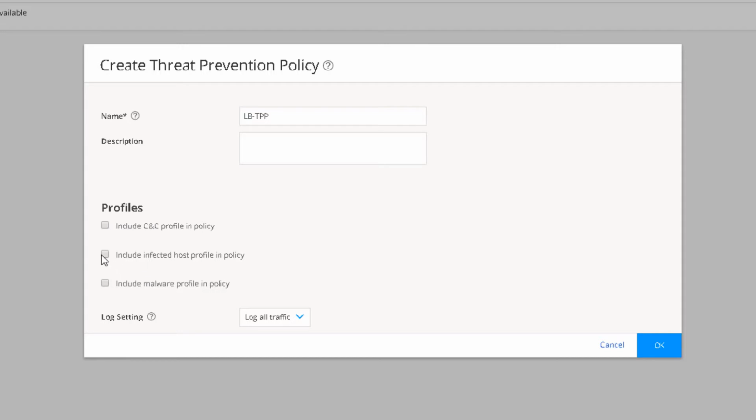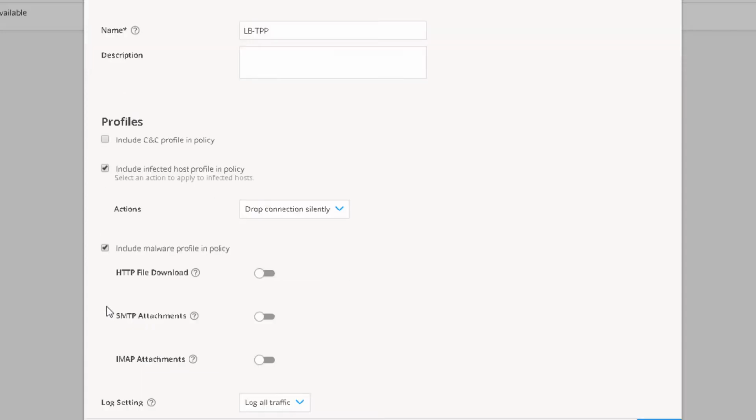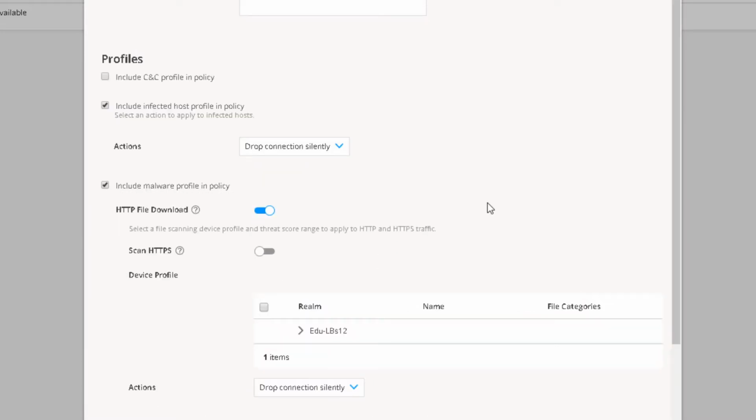Then let's click on the Include Infected Host Profile in Policy. We want to set the actions to drop connection silently. This is what will drop traffic after a host downloads something malicious. The include malware profile in policy is about blocking the actual file that might be malicious as the host is downloading it. Let's select the HTTP file download option.